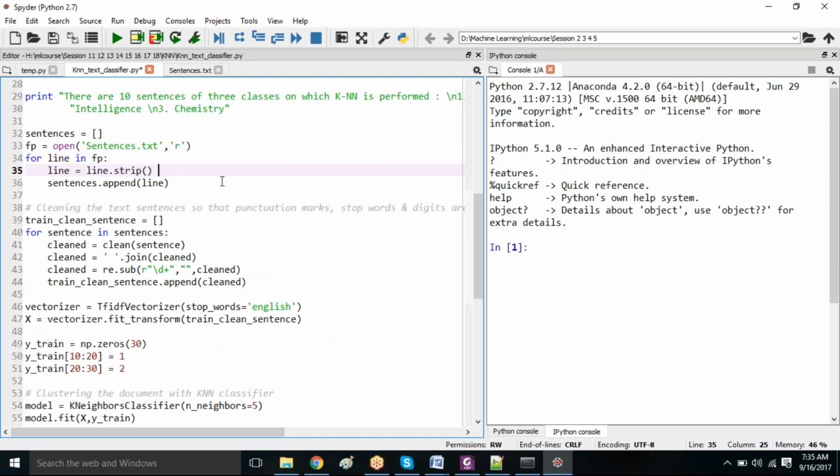It's a string function. I will write here to remove the new line character. Now, with this, finally in the list I am appending the things.